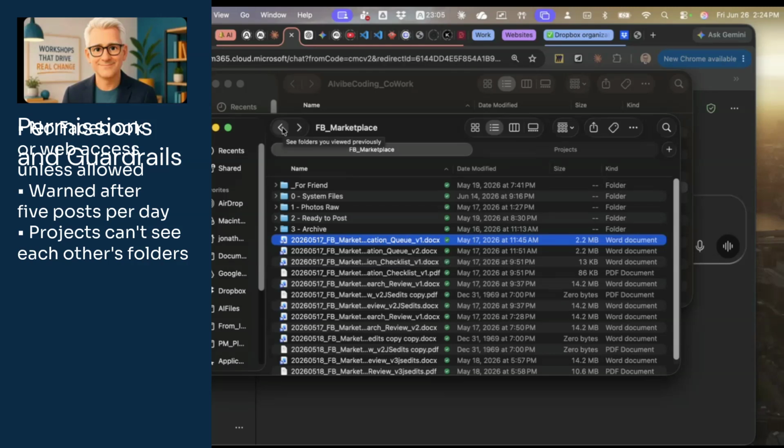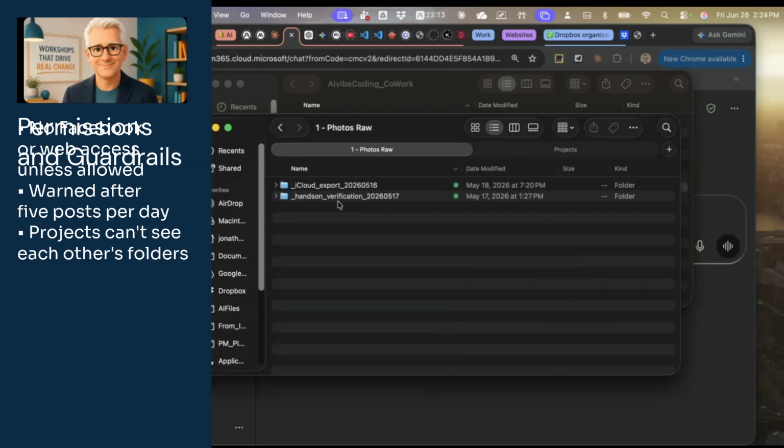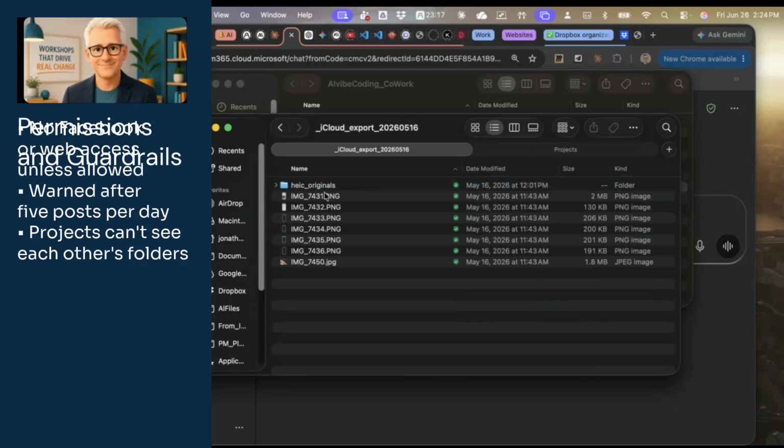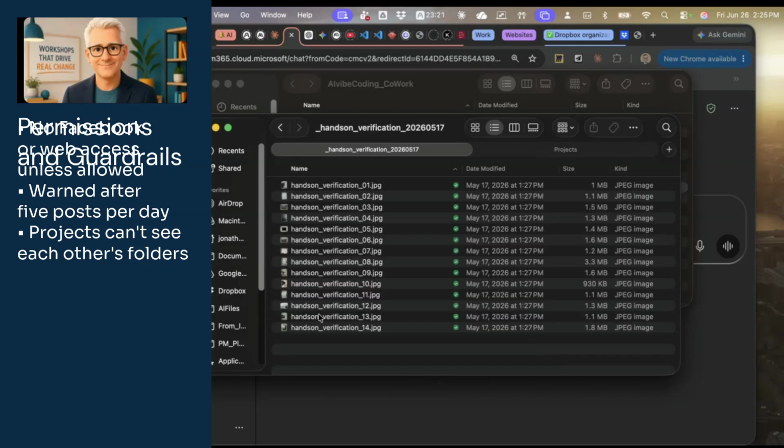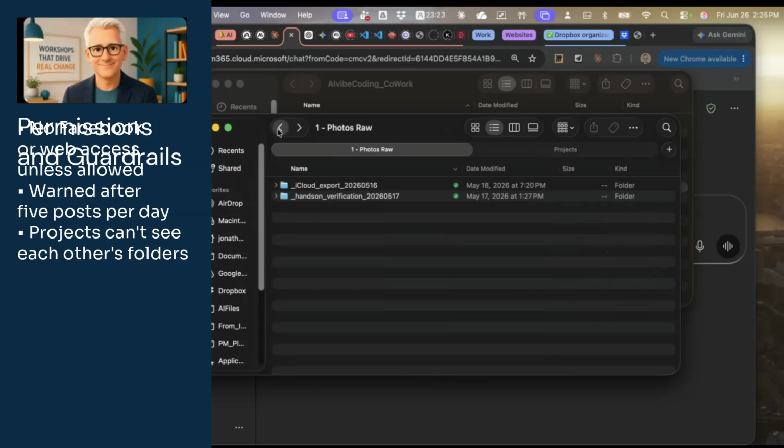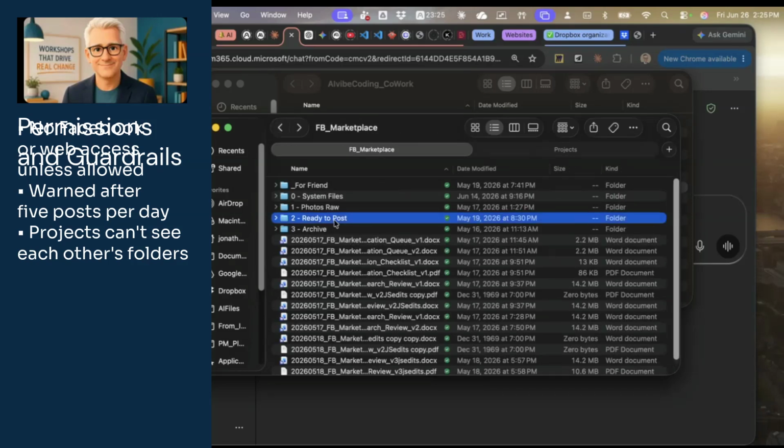He might be using this now, Andrea, because again, it does it based on pictures. So if I go into this Facebook marketplace and I look at photos raw, okay? This is where I pulled a whole bunch in. It just showed some images. There's a different one here that needed verification and stuff. And then it goes ready to post. I think this is where, yeah.